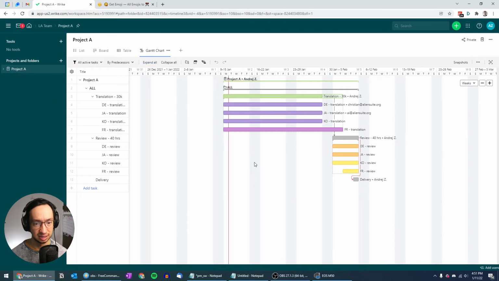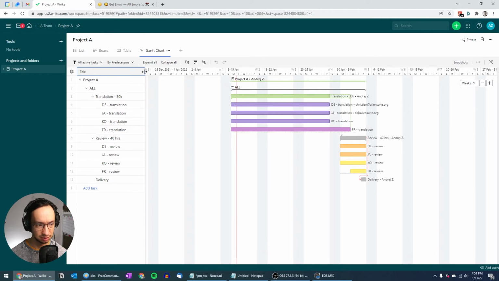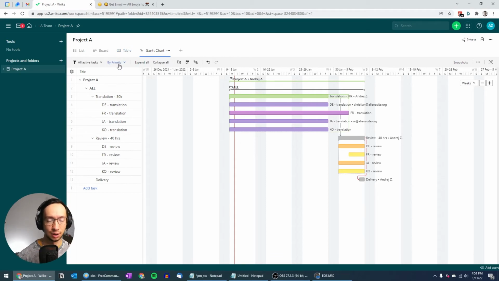So here we can see very nicely all the subtasks for each language and the color for the status. Okay, what you can also see here is that some of the text, the labels, are cut off, so you can resize it so that it fits. And our sorting is right now by predecessors. I'm going to set it to priority so that it matches the order that I gave it in the table view, right? Remember that the priority ordering is, let's say, technically your own manual sorting.